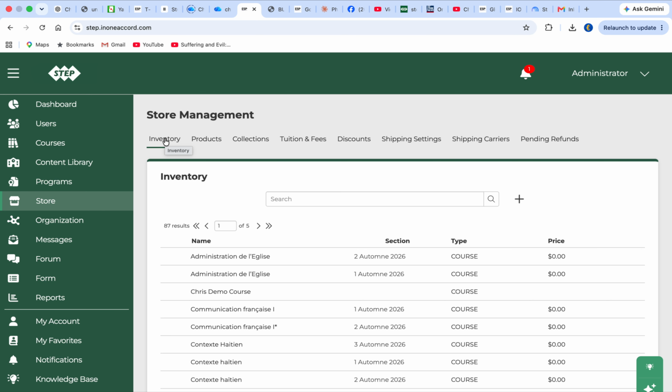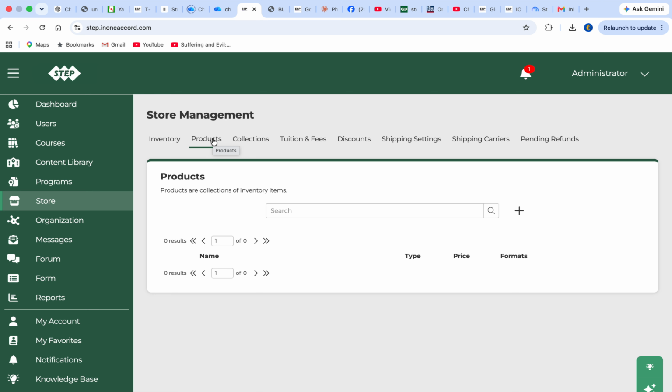All right, now, once you have them in inventory, can you then create a marketplace out of them? No, you have to turn them into a product. And products are a collection of inventory items. So now we take this and we're going to look for that same one.